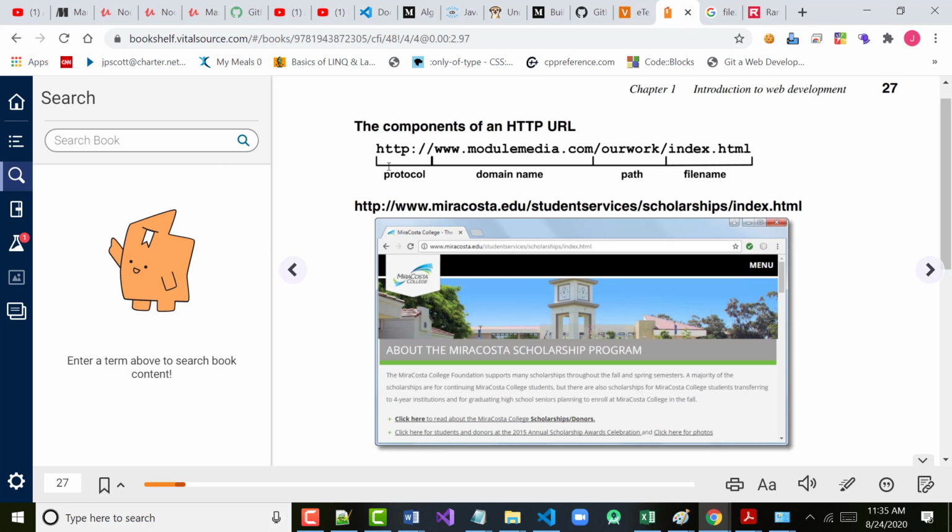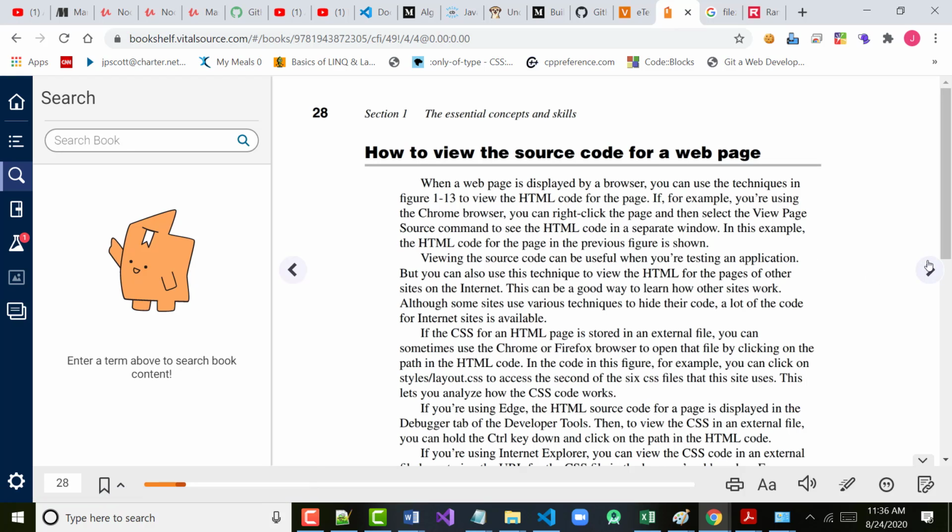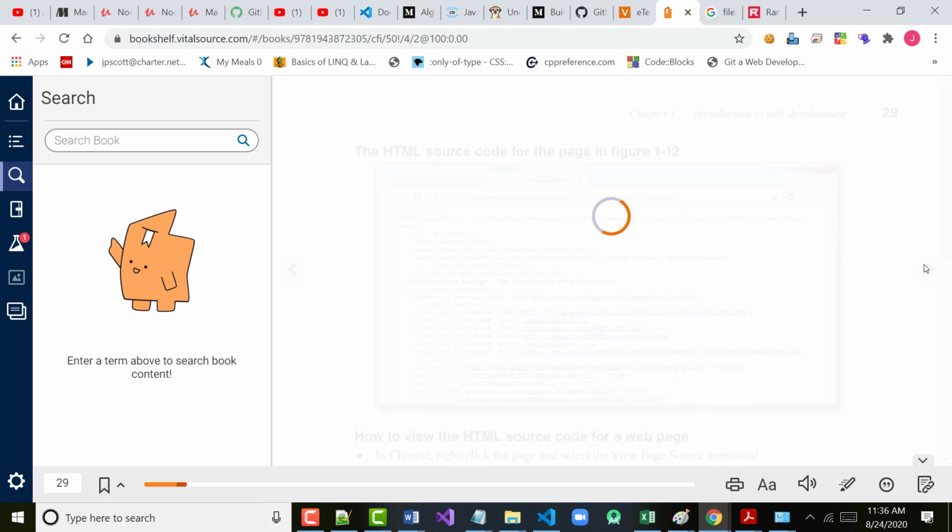They explain the different components here of a URL. HTTP, the Hypertext Transfer Protocol, is the protocol. Really, the protocol is http:// or https://. Then you've got the domain name. Then you've got the path. If you don't put in a path or a file name, it defaults and looks for a file called index.html by default. We'll get into that stuff very quickly. I just showed you how to do the view source.